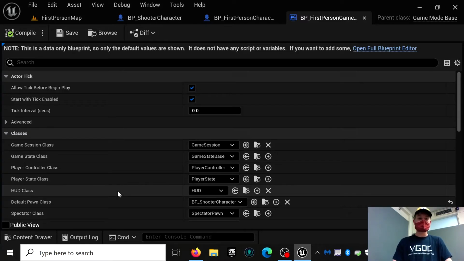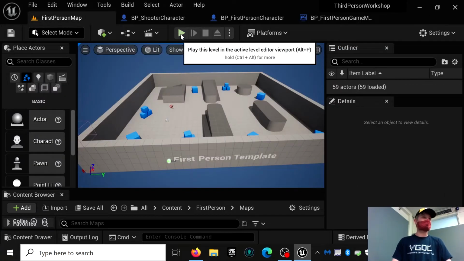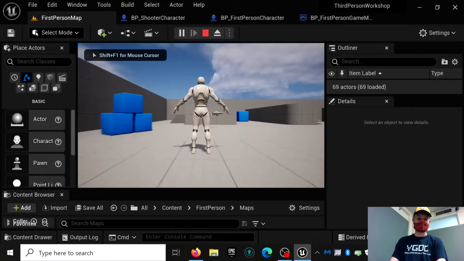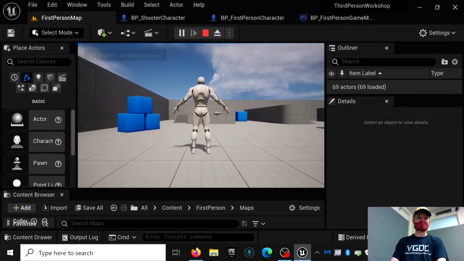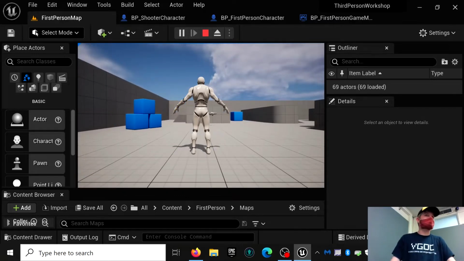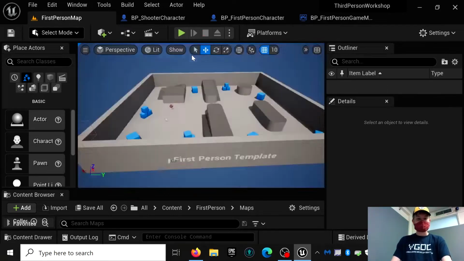Alright. So basically now, once you compiled and saved, when you hit play on this level, you should see the player and be able to move around. And that is all you can do currently. You cannot move the camera, you cannot rotate the camera, you cannot jump, you can just move front, back, left, and right.